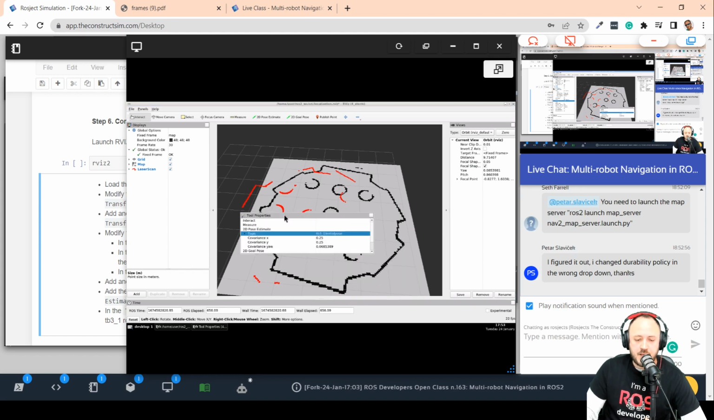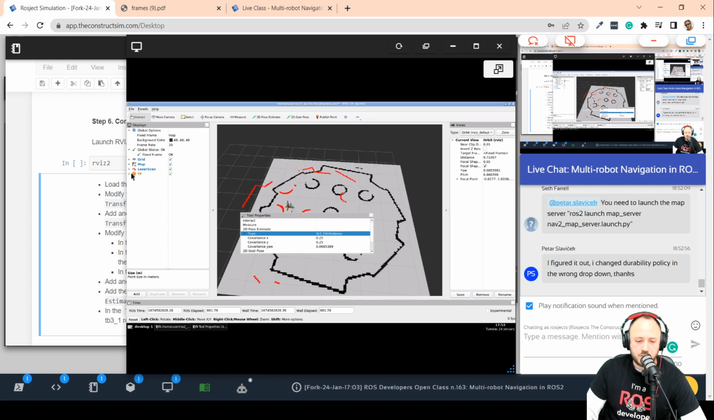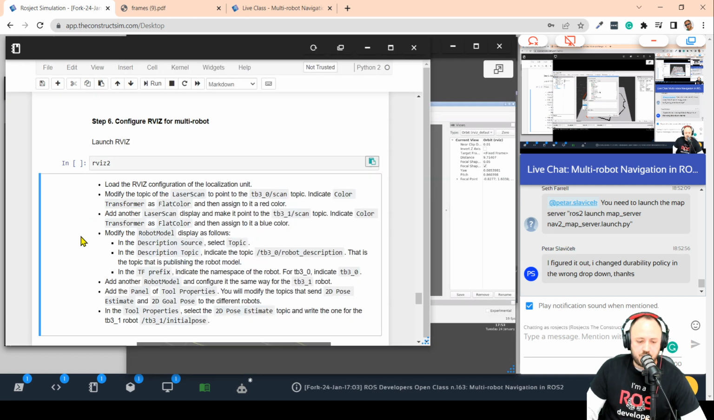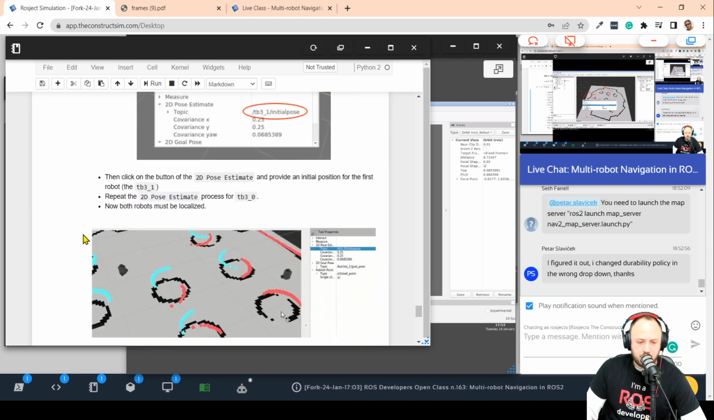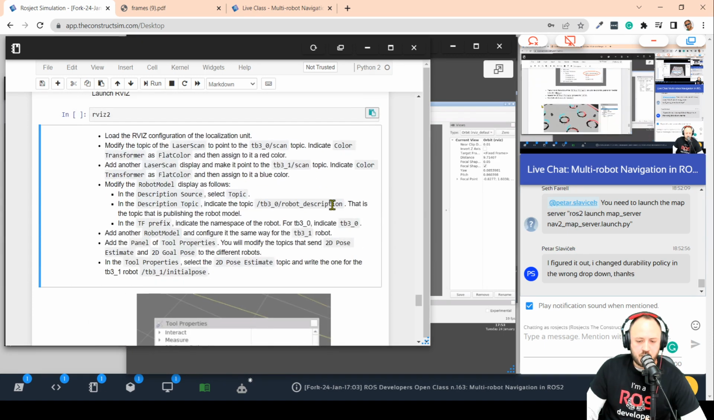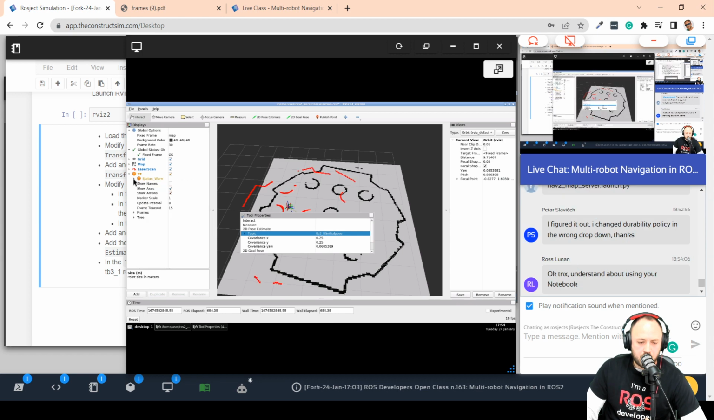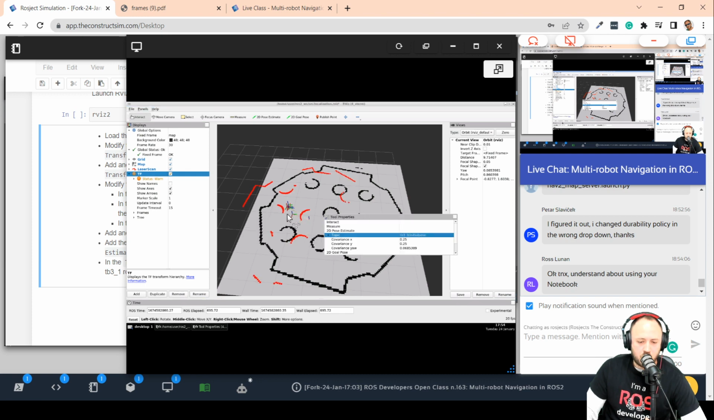Okay. Then let me add one more thing, which is the TF. I want to add the TF for the robot. Let me see how it was. What do we have here? Yeah, for TF. Oh no, actually, yeah, there we go. So here we have the TFs of one robot.